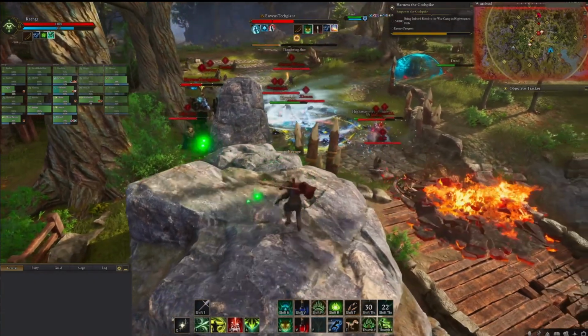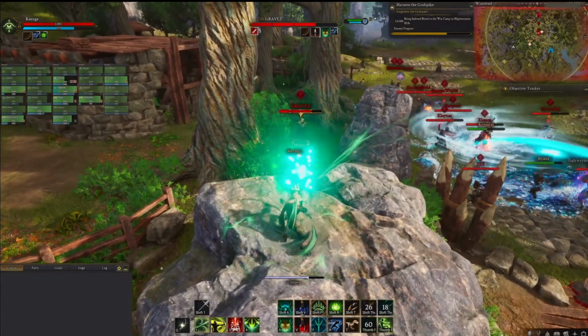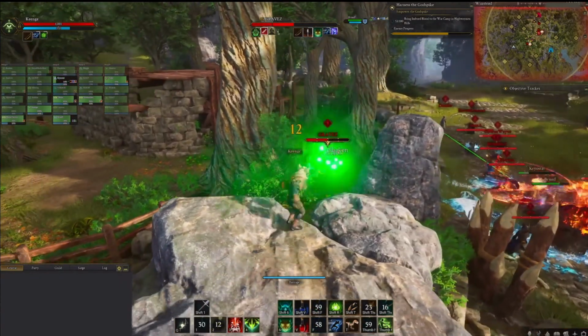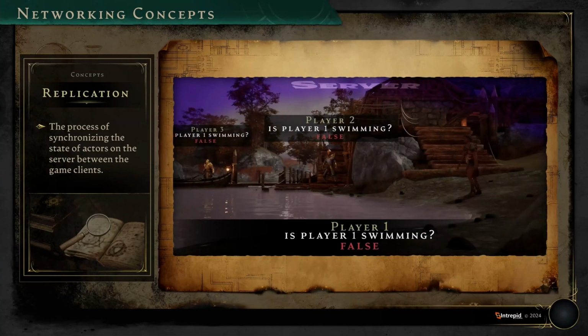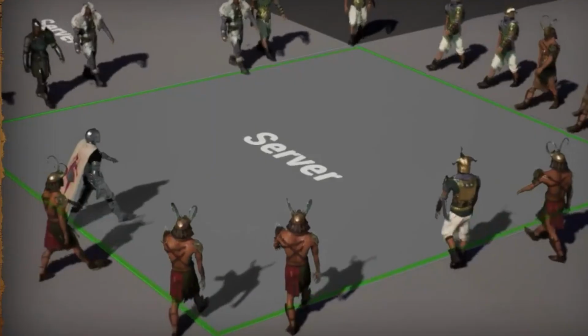Let's jump into dynamic gridding, replication and replication graph, and relevancy checks. Then we'll go through all the crazy things Intrepid is doing that really makes everything associated with their network architecture so next generation. To fully understand dynamic gridding, we need to understand what replication and relevancy checks are because they are really the reason why dynamic gridding is necessary.